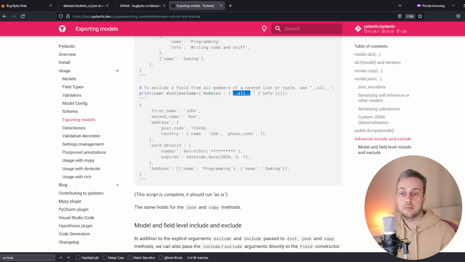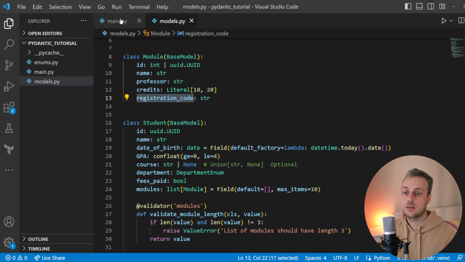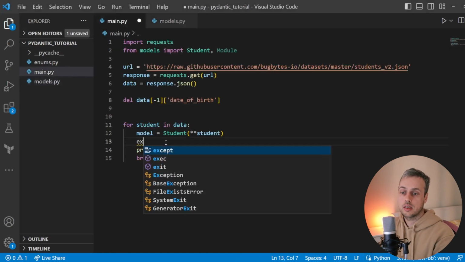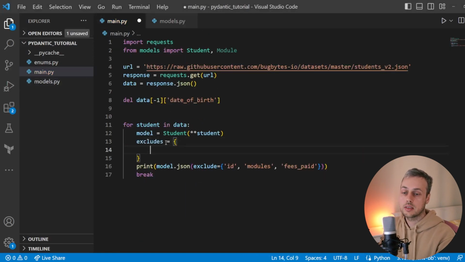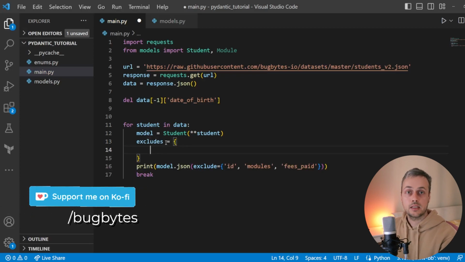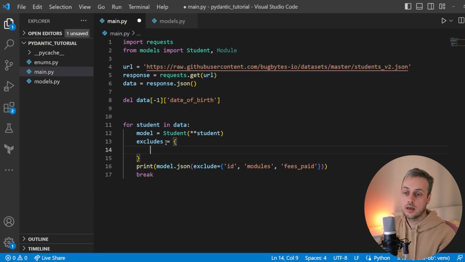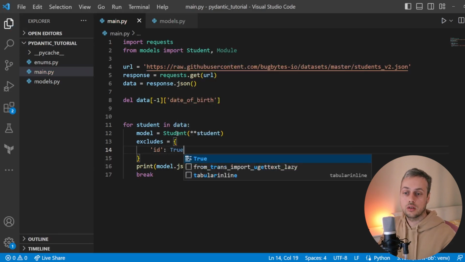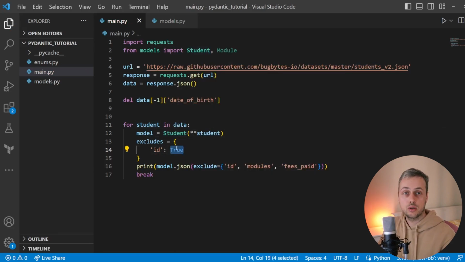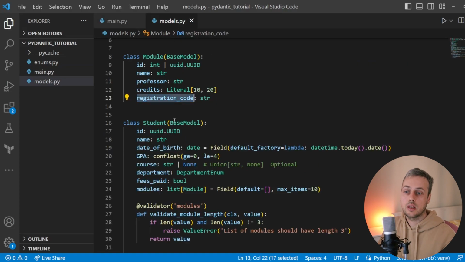So let's see an example now of how we can do that in our own application. Let's go back to VS Code, and we're going to go back to main.py, and I'm going to define that dictionary here called excludes, and we're going to set that equal to a structure that matches what we had on the documentation. Now let's say we want to exclude the ID field. That is defined directly on the student model, so we can just set that to a boolean value of true, and that will then exclude this UUID from the output.